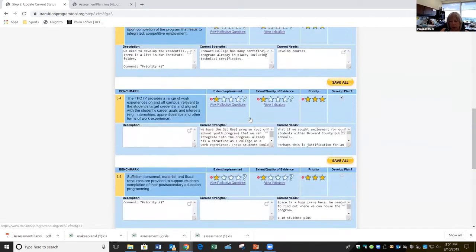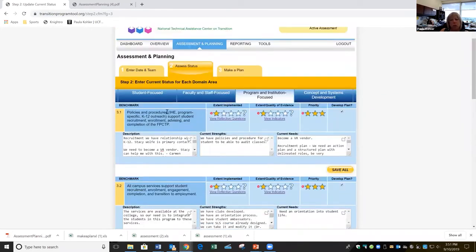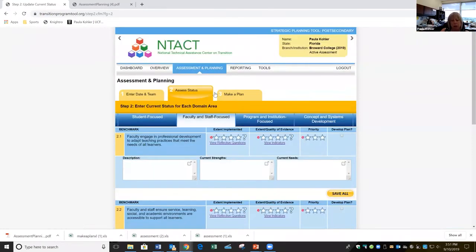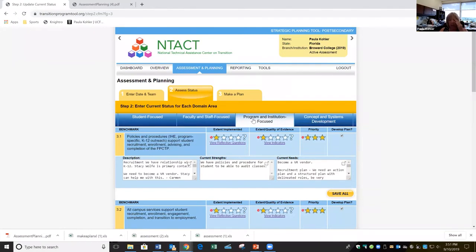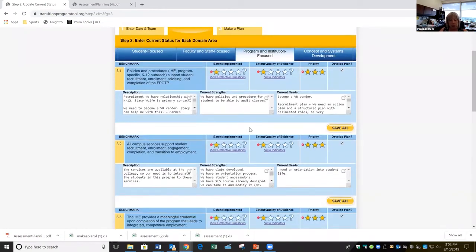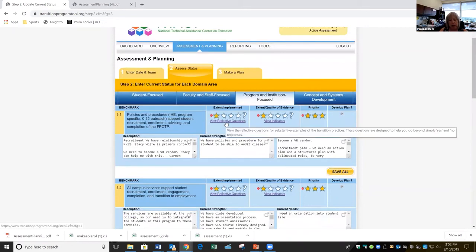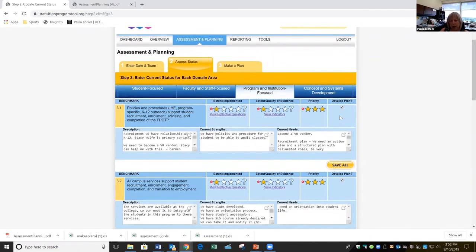Okay, so here, this goes through and you will choose which of these do we want to work with. Do we want to pick one in faculty focused? Do we want to pick one in program focused? Do we want to pick one in concept or one in student? So as you're starting out, again, you're not going to do all benchmarks in all domains because you will be overwhelmed. But again, for every single one of these, you've got reflective questions and you've got indicators, and then you've got your scroll over so that you can have your scales there. So we're going to go to make a plan because they identified that they wanted to make a plan in this particular domain.